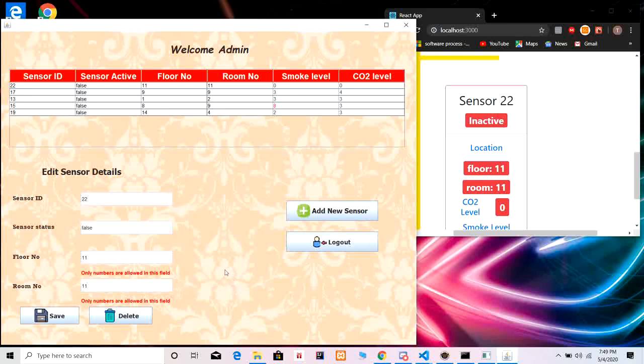Now let's see how we could delete a sensor. To delete a sensor, it's the same. Click the required sensor. Now the details will be filled according to that. Let's delete the sensor which we added, 22. See, the details are filled accordingly. Now let's delete it. Delete.